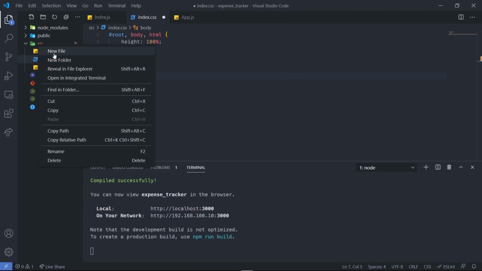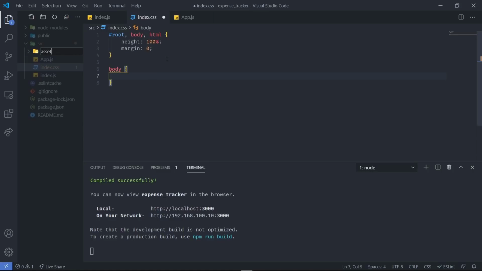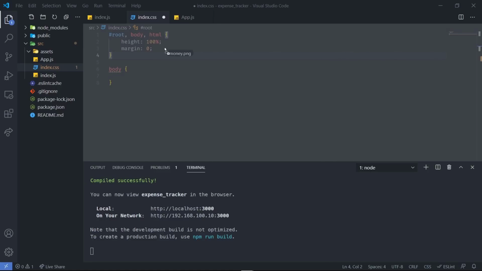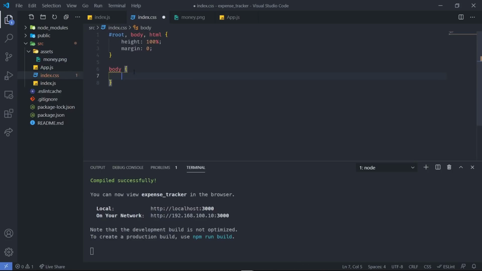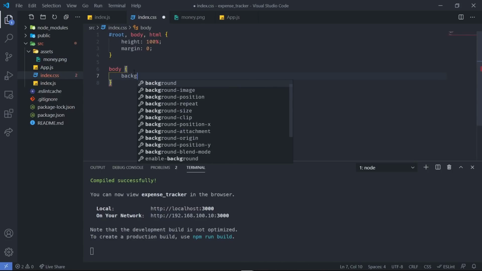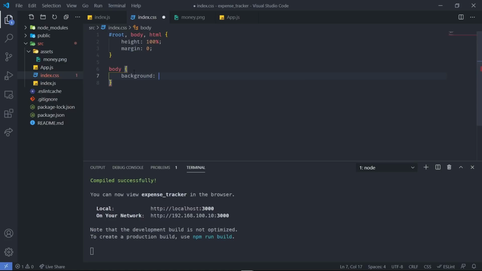So we're going to create a new folder, which is going to be called assets. And now inside of that folder, I'm going to drag and drop our image. I'm going to leave this in the description so you can download and use it as well. Inside of our body, what we have to do is say background, and we can say url. Inside of that url, you can simply say /assets/money.png. This is going to be our background.